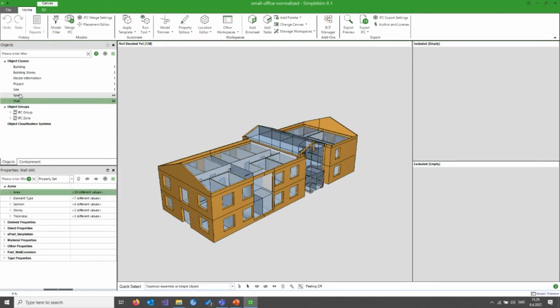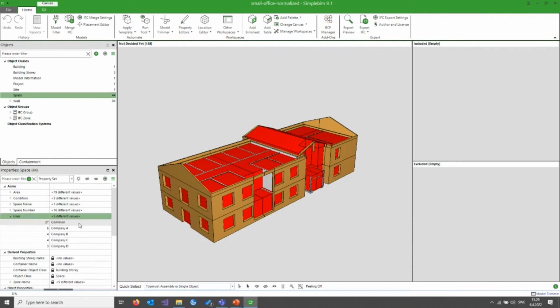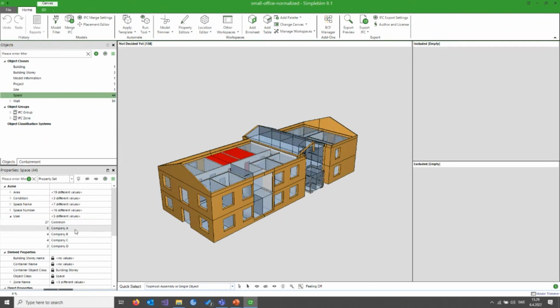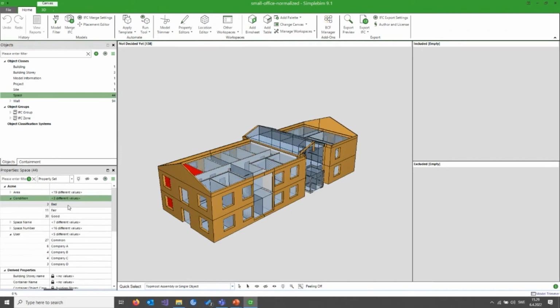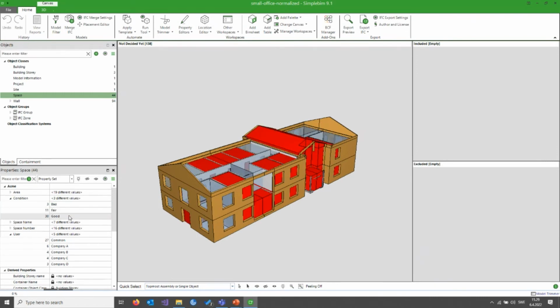And if we look at the spaces, then we have some additional information added by the template, like who is the user of the space. Like these are common spaces, this is company A, company B, and so on. And what is the condition of the spaces? These are in bad condition, fair condition, and good condition. Just imaginary data that we added with the template to the original data that we got from the designer.